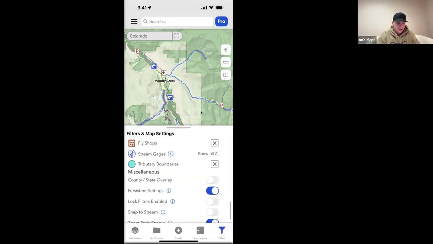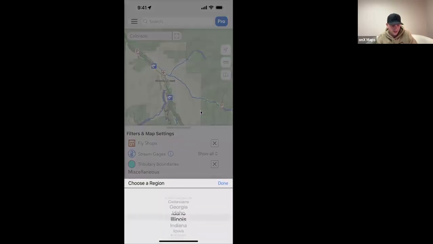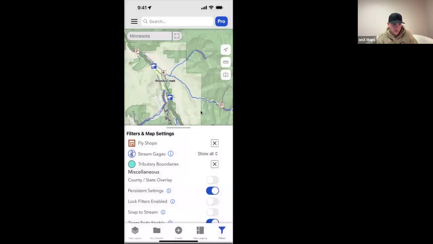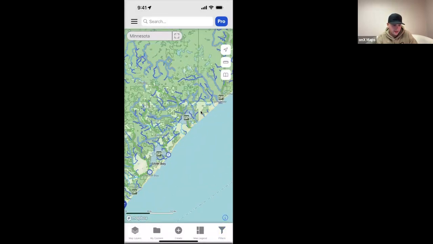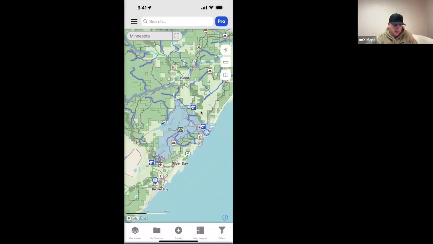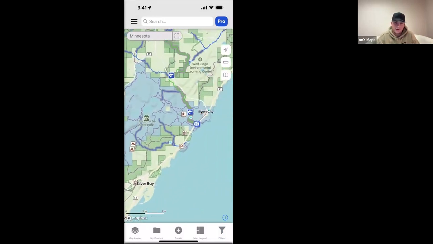So the next one is going to be tributary boundaries. For this, I'm going to take us to the great state of Minnesota. For those of you who don't know, Minnesota is where Trout Routes started, and this is going to be the best way to show some of those tributary boundaries.